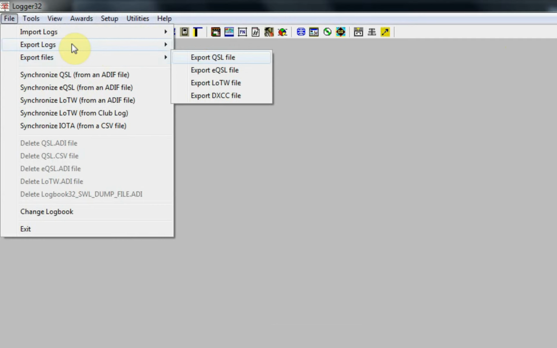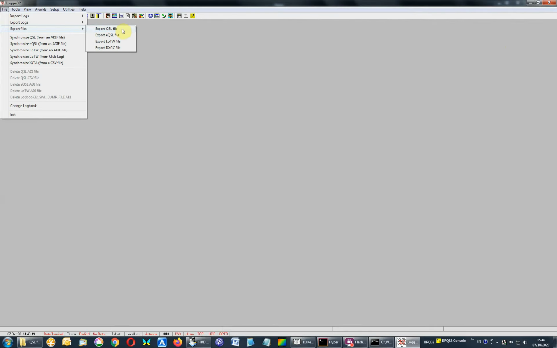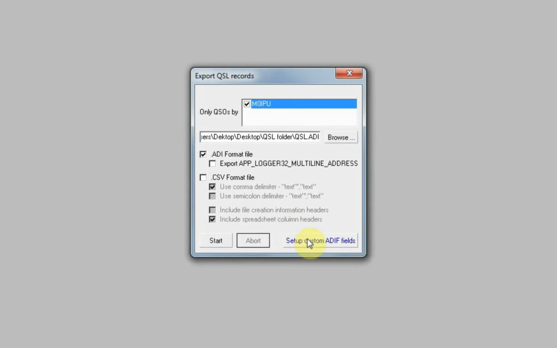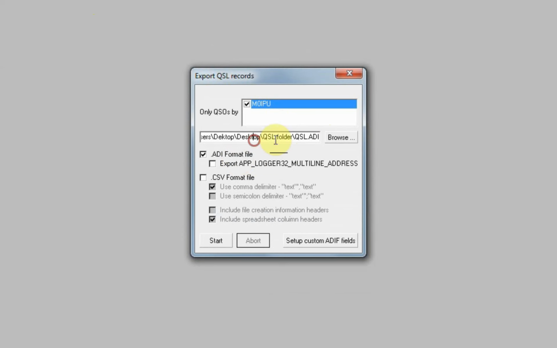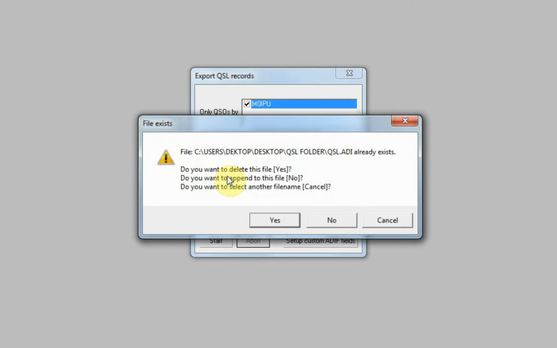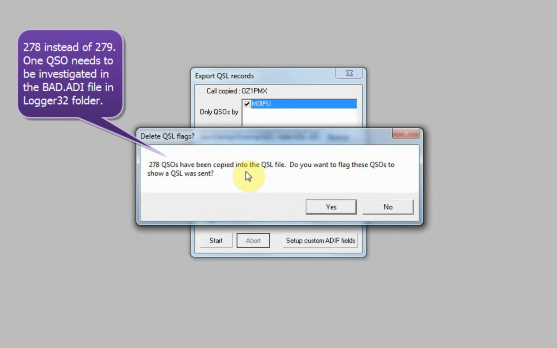I'm not gonna use export log. I'm gonna use export files, export QSL. So what's this doing? It exports a cleaned up ADIF file. Got any custom fields here? Alright, so this is the folder where I'm gonna export it. Yeah, let's do that. There's already one. I'm gonna delete that. For the moment that's fine.